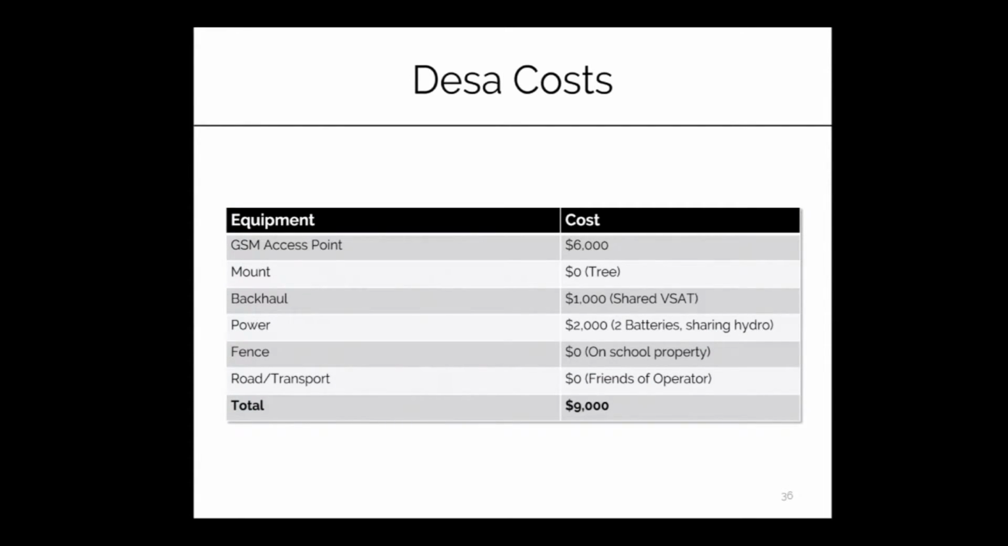So here's the total cost of the installation of the network. The box itself is $6,000. The backhaul is around $1,000. This is paying for a portion of the VSAT cost. Similarly, paying for a portion of the hydro installation. Even though they were already there, we thought it was fairer to say that we paid a portion rather than paying none, for a total installed cost of $9,000 for a running network.